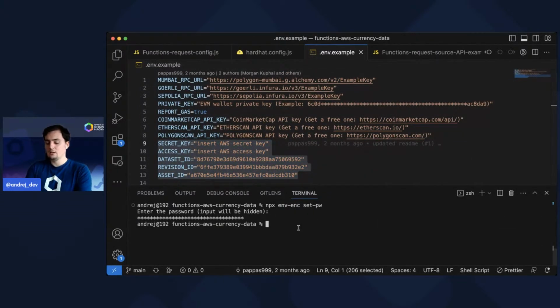So to set them, you will need to type the npx env-enc set command, and that's it. Now you will need to enter the variable name and press enter. After that, you will need to enter the value for that variable name and press enter, and then we will be asked here for another variable, etc. Once we are done, we'll just need to hit enter to finish, and that's it. Okay.